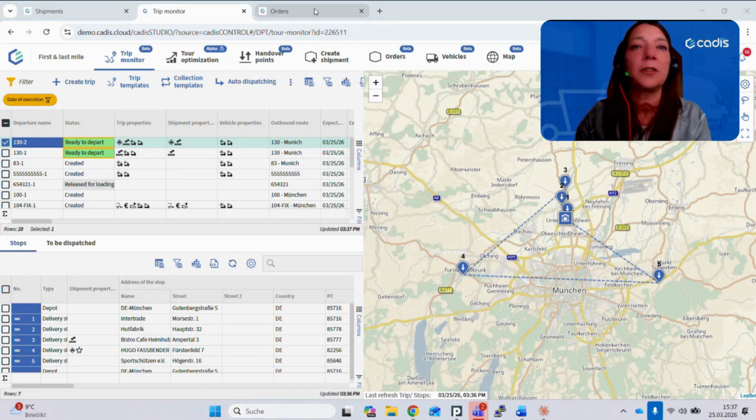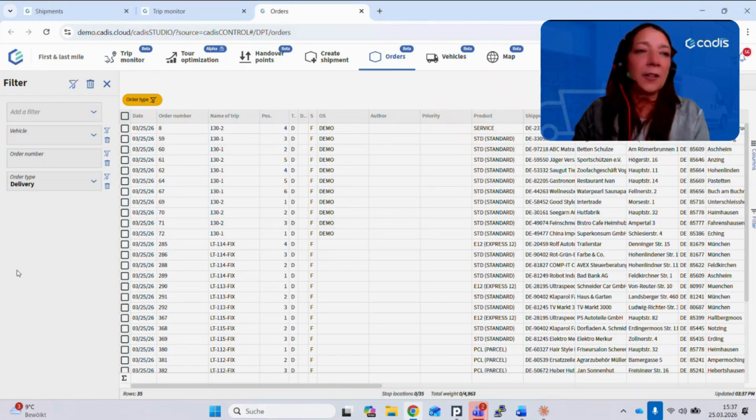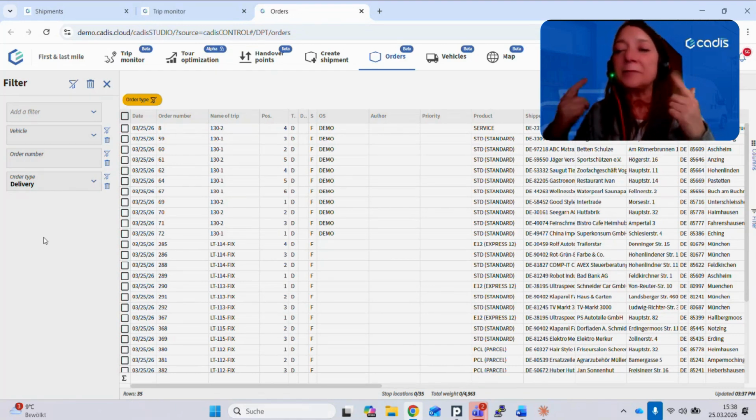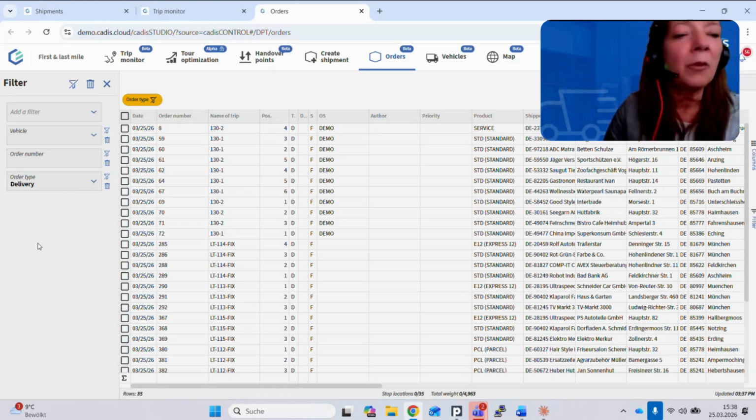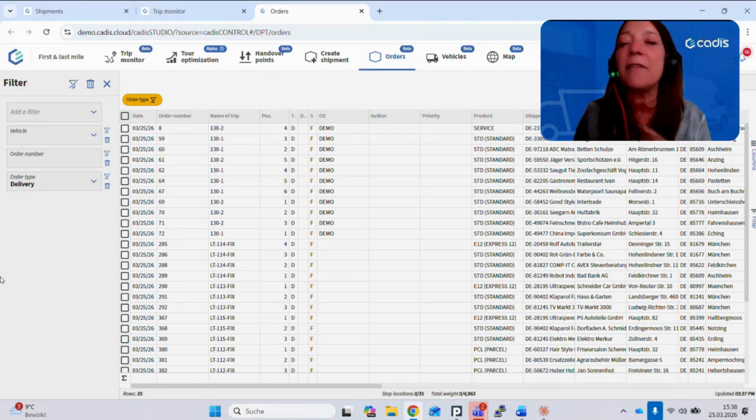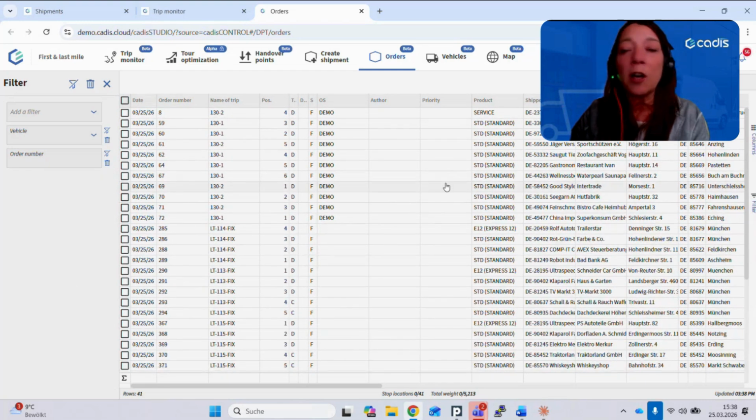One moment. So here also the filter options on the left side. The default is, it's not the delivery type, but CADIS will open the same filters as when you left the screen the last time. So you need to filter. So the default will be the order overview, and you will see collection and delivery orders mixed.